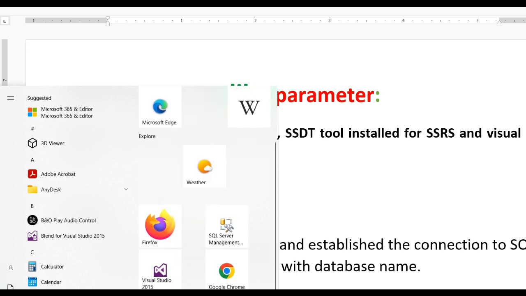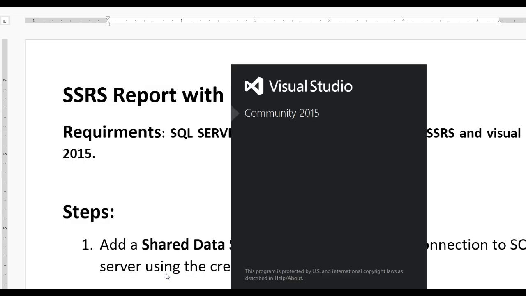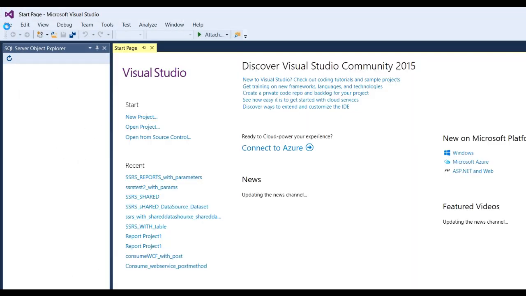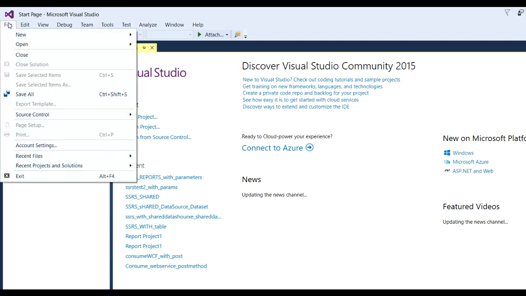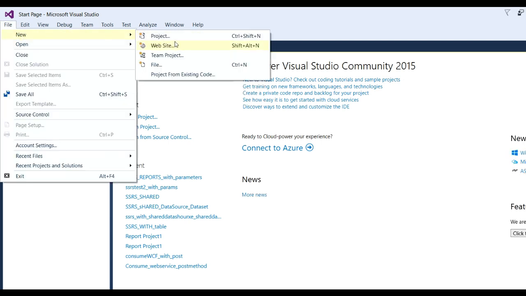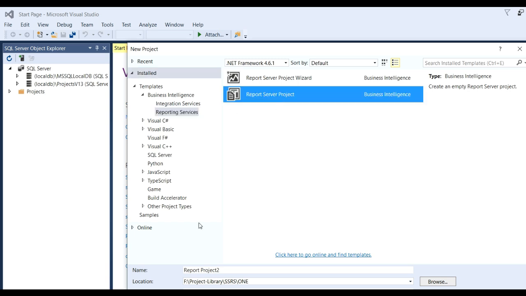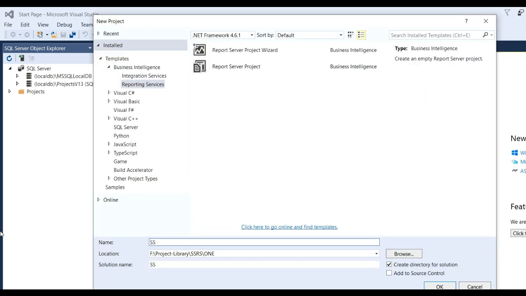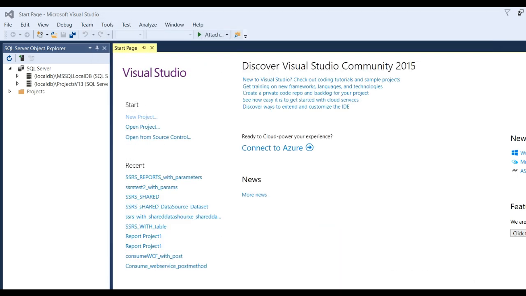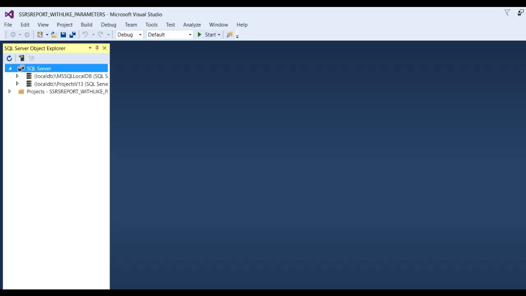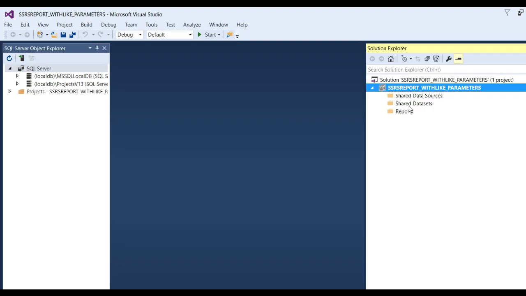Now open Visual Studio 2015. Go to File, New, Project. Then choose Business Intelligence, Reporting Services, then Report Server Project. Put the name SSRS report with LIKE parameters and click on OK. Your project will be created now. Now you can see three folders: shared data sources, shared datasets, and reports.